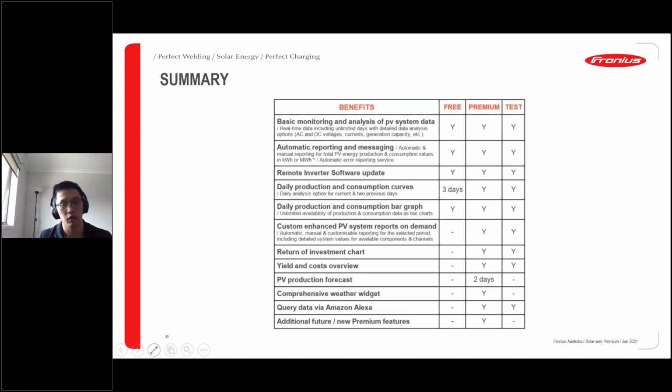One of the differences is, yes, you can't do custom reports with the free version. You don't have a return on investment. You don't have a yield and cost overview. You don't get the production forecast and the weather widget. You can only see daily production and consumption value curves. This is the important part: the curve you can see for 3 days, but the bar chart you can see since the system has been installed. So that's one of the big differences.